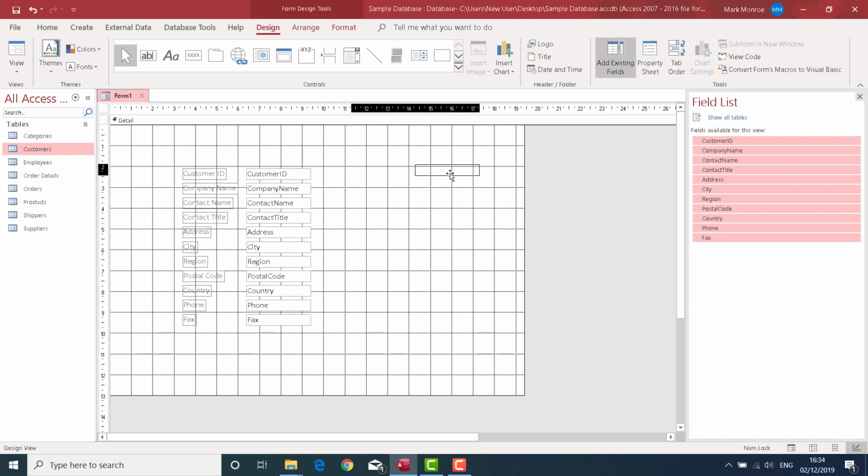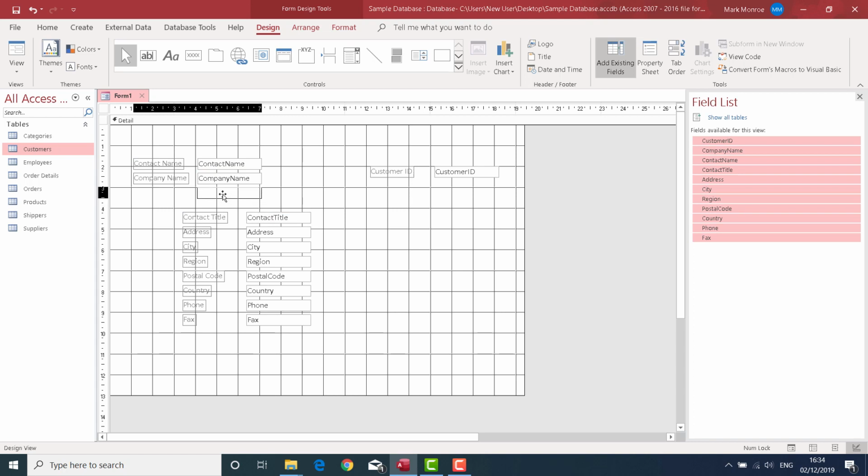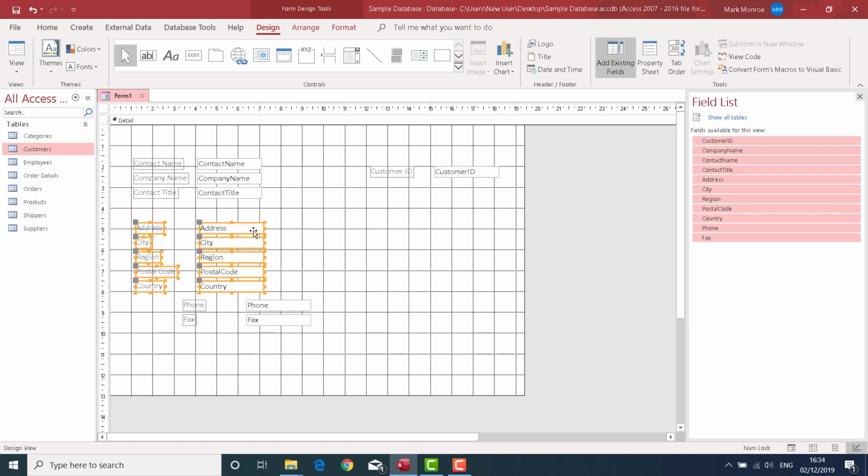For example, I might want the customer ID over here, the company name here, the contact name above that, the contact title. If I want to select more than one of these, I can click and drag my mouse over these so that I can move them as a block. These two I can select and move over here. So moving and resizing is pretty straightforward.